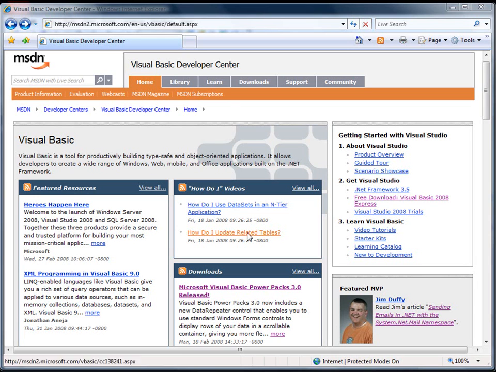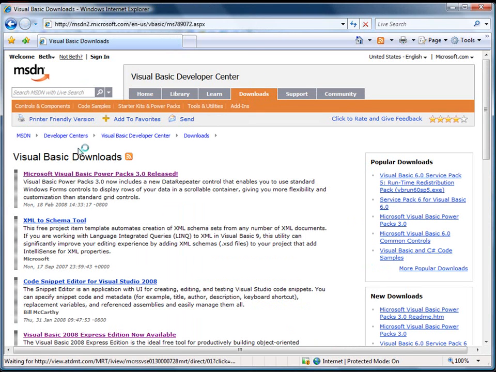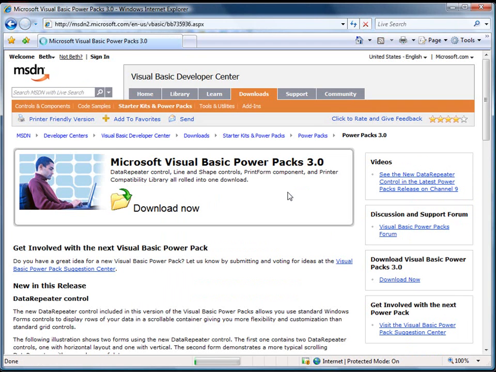To get at the PowerPacks, you can go to the Downloads tab from the Visual Basic Developer Center, and you can see it inside of the Downloads feed. Once you install, this will install new controls underneath Visual Basic PowerPacks in your toolbox in Visual Studio. So let's take a look at how we can build an application using this new data repeater control.